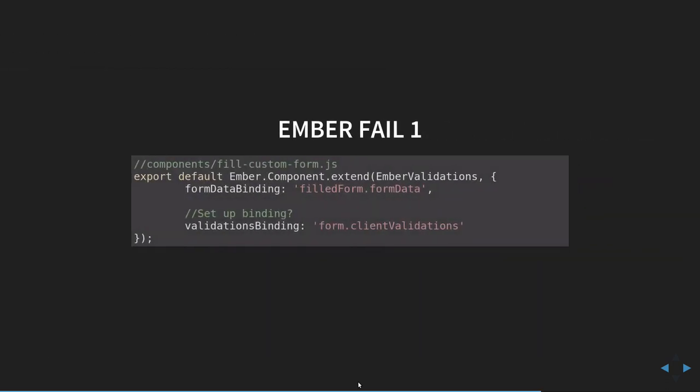So this was my first failing attempt, which was why not save time and just use a binding? The component that I have here, which I've named fill custom form, mixes in Ember validations, and this will be given the property of the form that you're filling in, as the property form, through the component syntax. And so I thought, well, I could just do this. I could say validations binding and bind it to the client validations on the attached form. That didn't work, probably because of the way that Ember validations accesses the validations hash at runtime, but I don't understand. So I tried again.